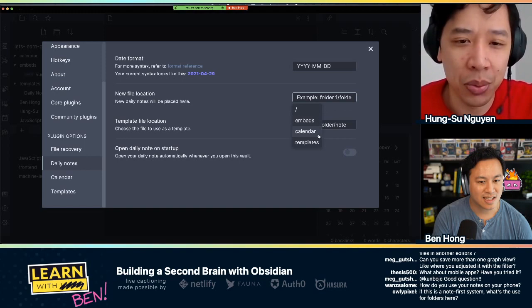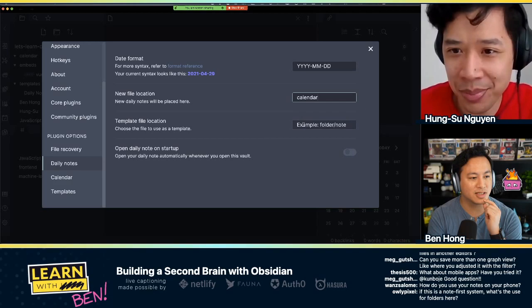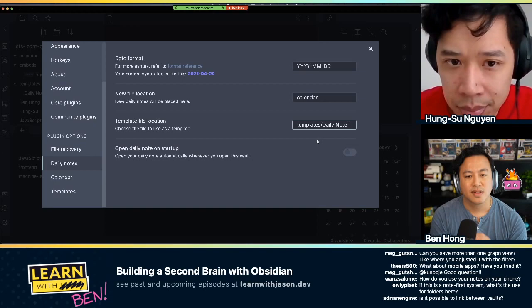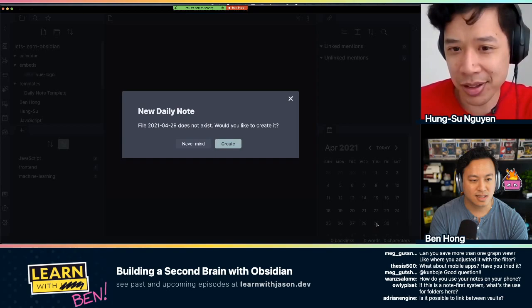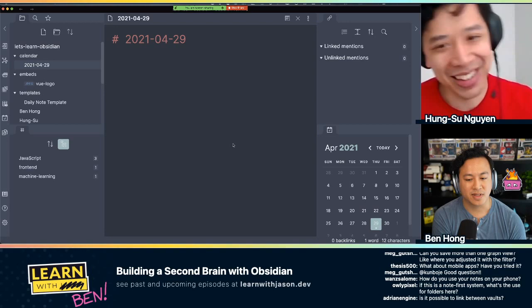And then we are going to... Here's the thing. We can configure where it goes, so it automatically goes inside the calendar folder. Perfect. And we're using the template, daily note template. All right. And so now we're good. Close this. Let's create this again. And look at that. It's automatically populated that for us.